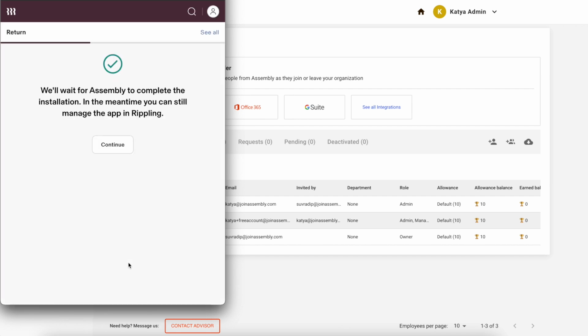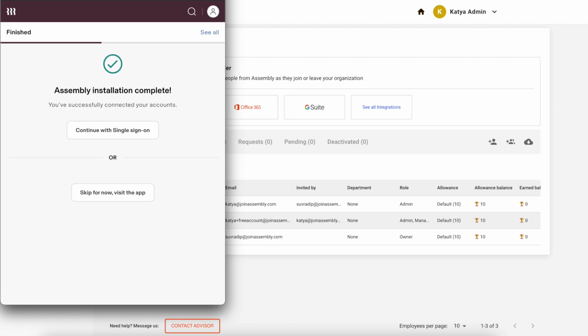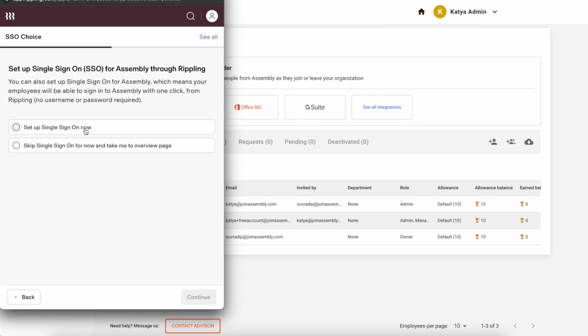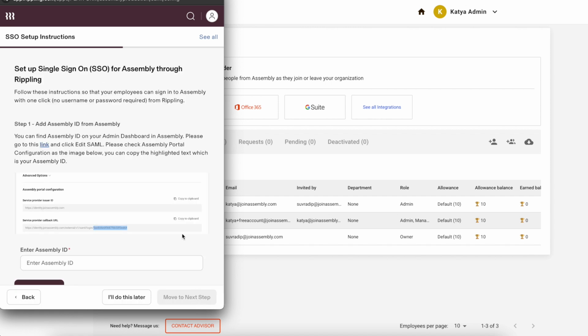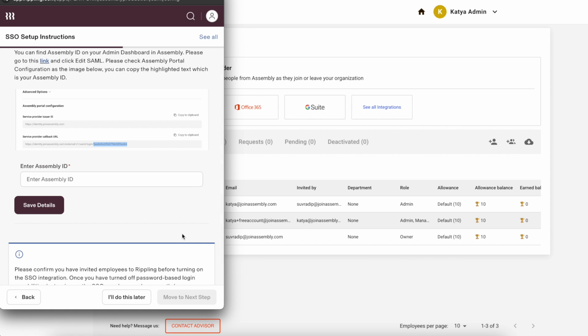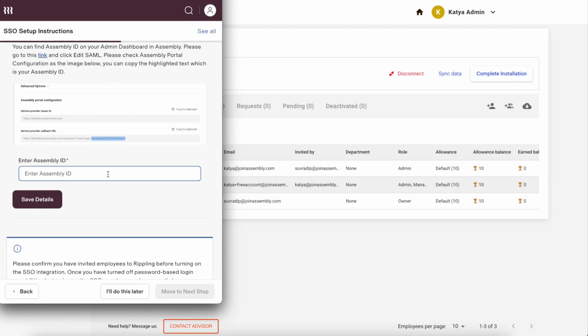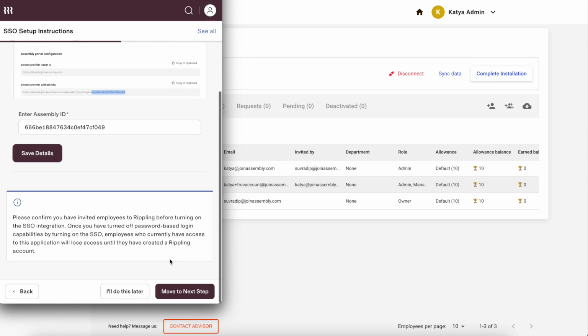For added security, you also have the option to set up single sign-on, SSO, with your Rippling connection. This would require all of your Assembly users to log in through Rippling single sign-on. Our Rippling integration makes it simple. Simply follow the steps to copy and paste your Assembly ID into the input.